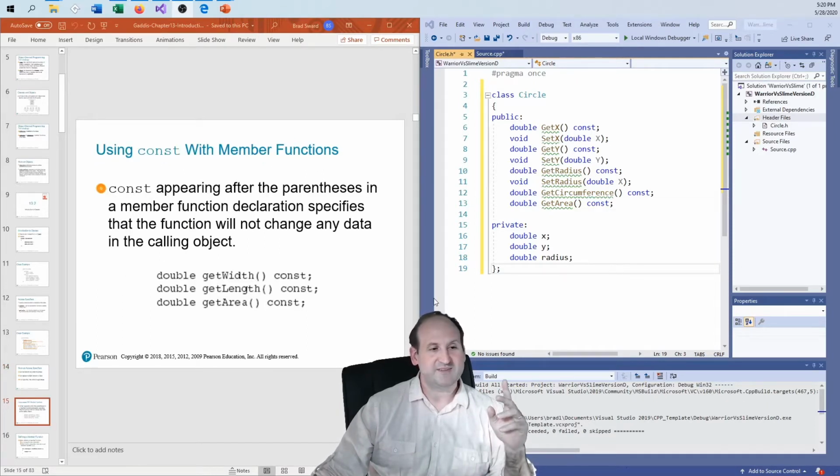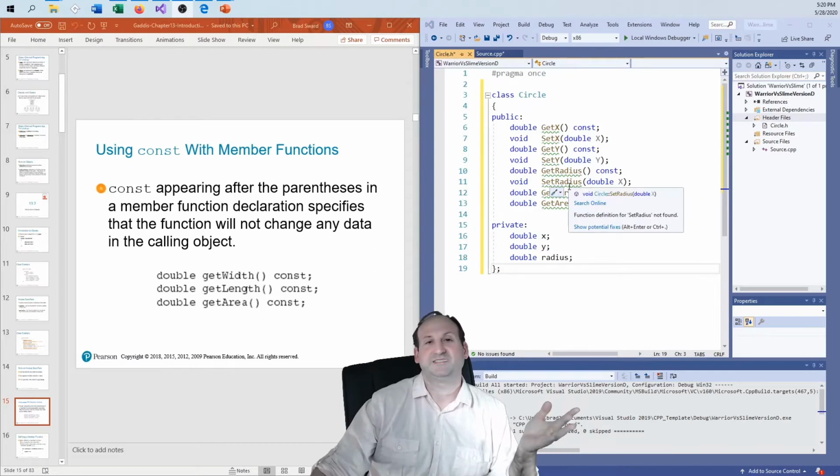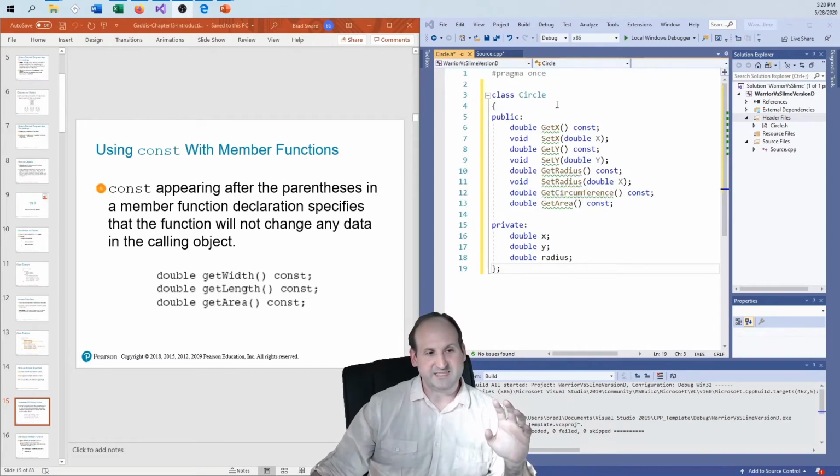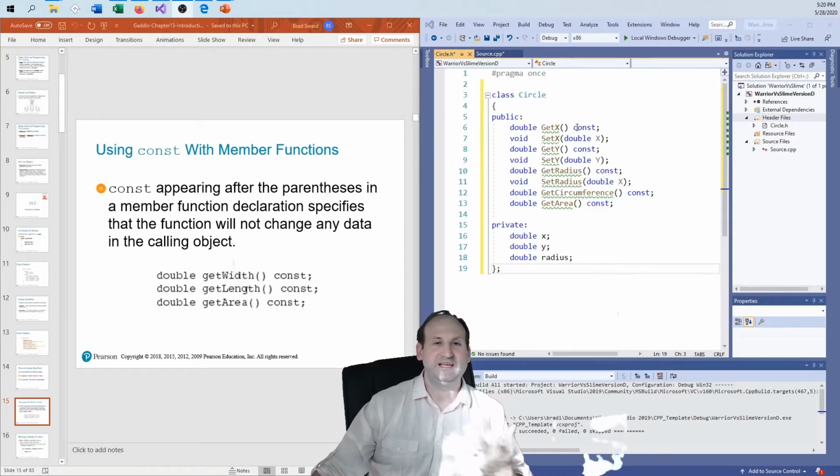Okay, so now we have this idea of consts. All of the get functions have them, and I did not put them with the set function. You know what const means. And so what the const means at the end of a function basically says that when I go to use this function, I'm not going to modify any of the data in the class, in the object, while in the process of using this function.